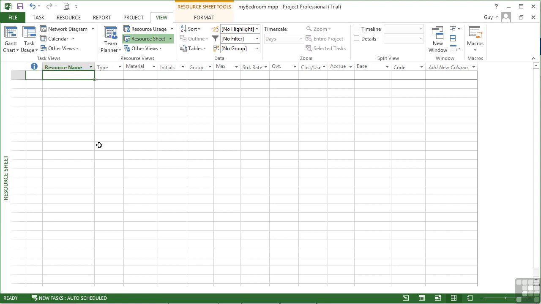So I come across to resource name, because the first column, the indicator column, I can't actually directly enter any information in there, and I'm going to need a plumber. What type? Well, it's work, and it defaults to work. You'll see you can choose the other two types there anyway. Now, with a work type resource, the material column is not available.